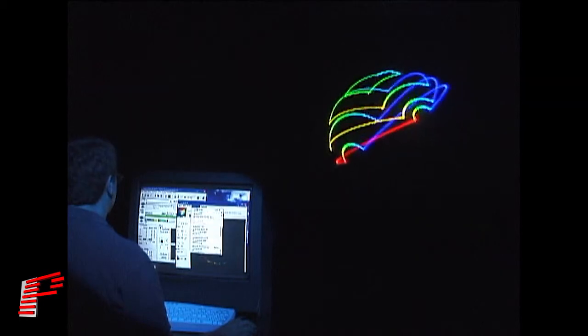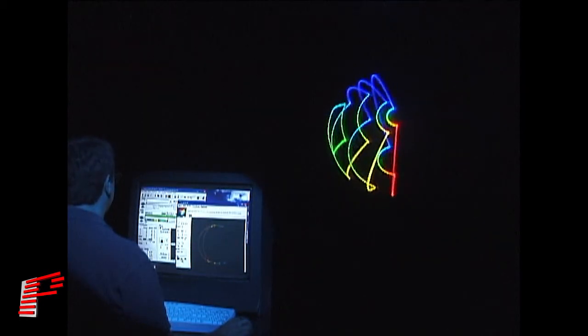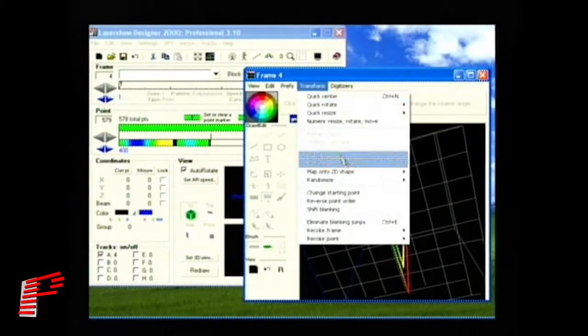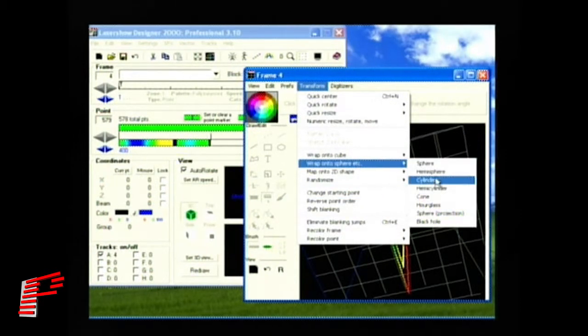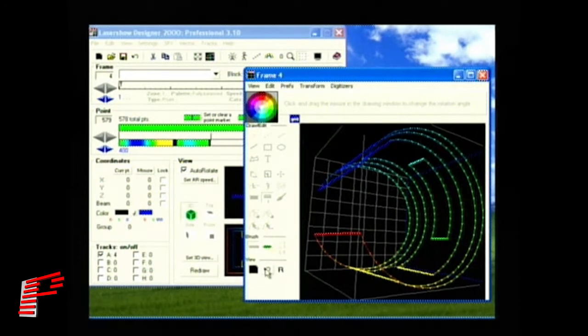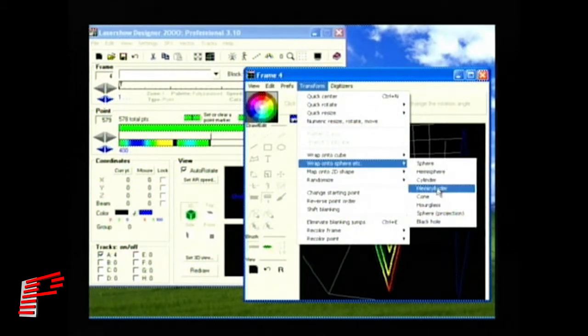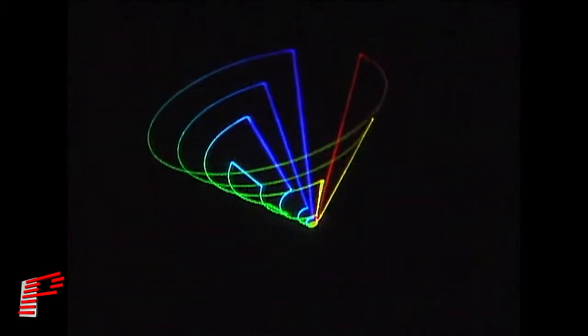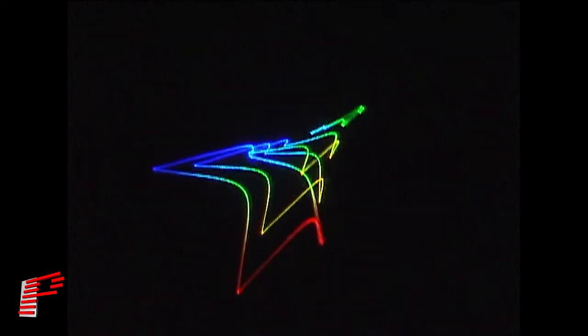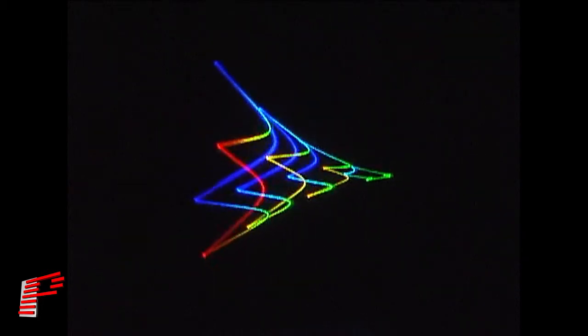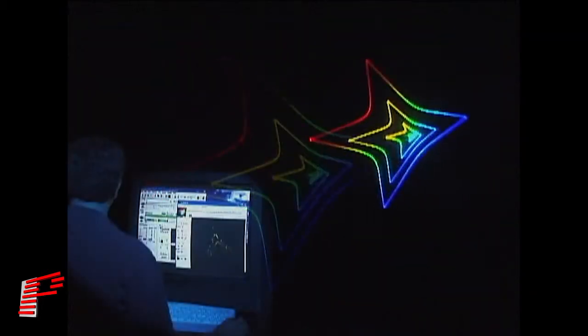We can try other transform effects. We'll undo this first. Going back to our flat one, and we'll wrap it onto a cylinder, wrap it onto a cone, undo it, and even wrap it into a black hole. As you can see, LD2000 can be used to quickly and easily create three-dimensional frames.